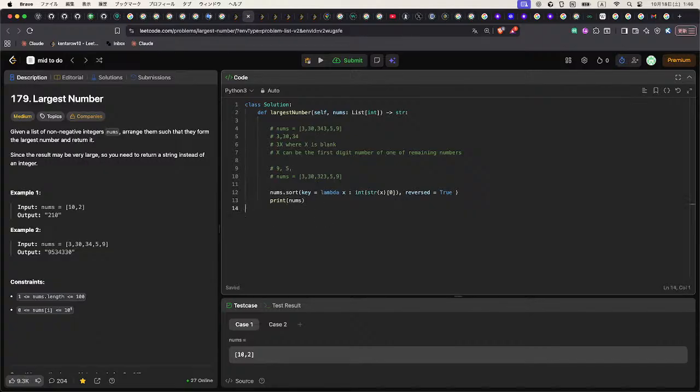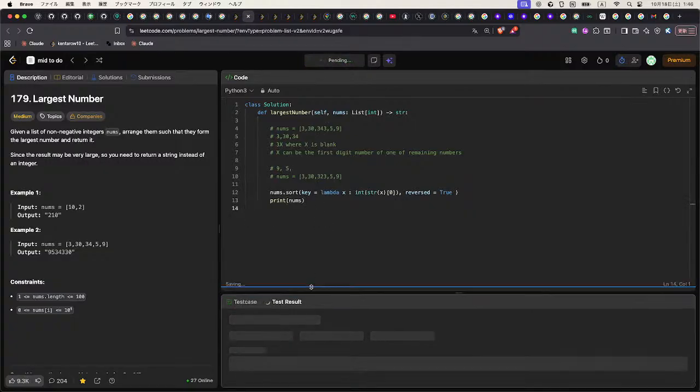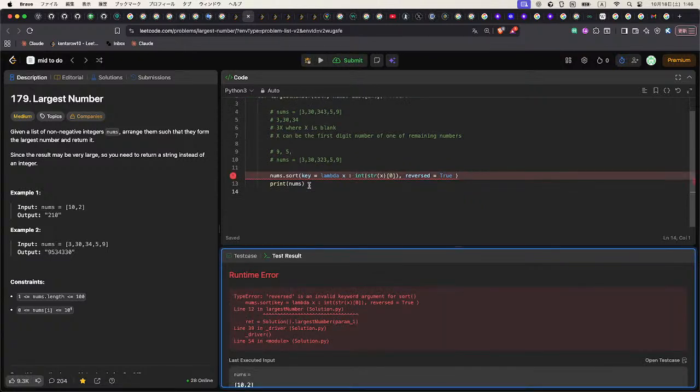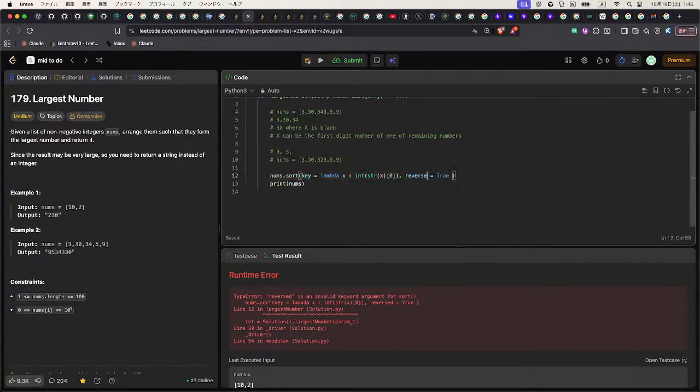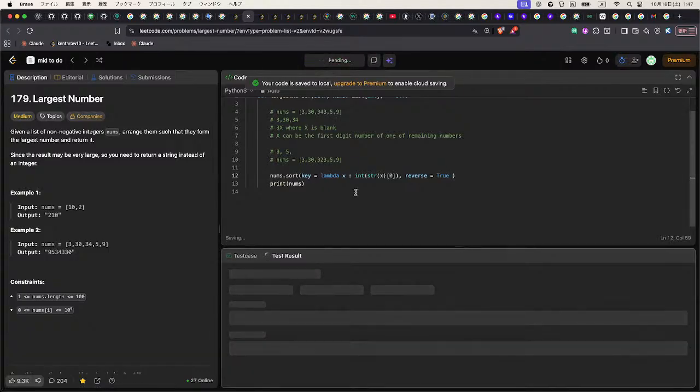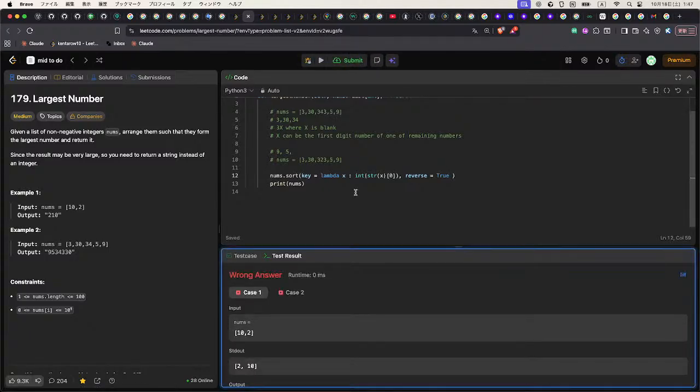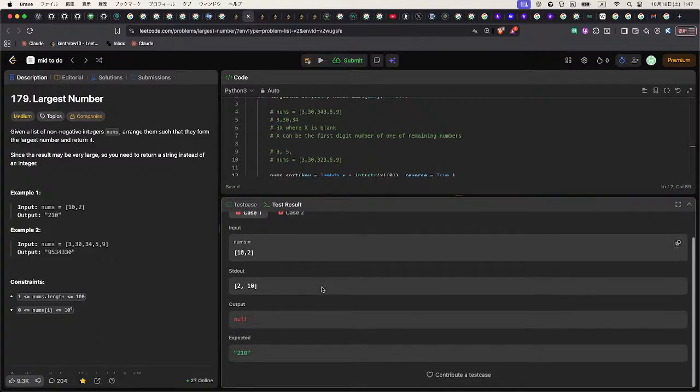Let me print it. Reversed is not a valid keyword. Reverse is true. Got it. Yes, great.